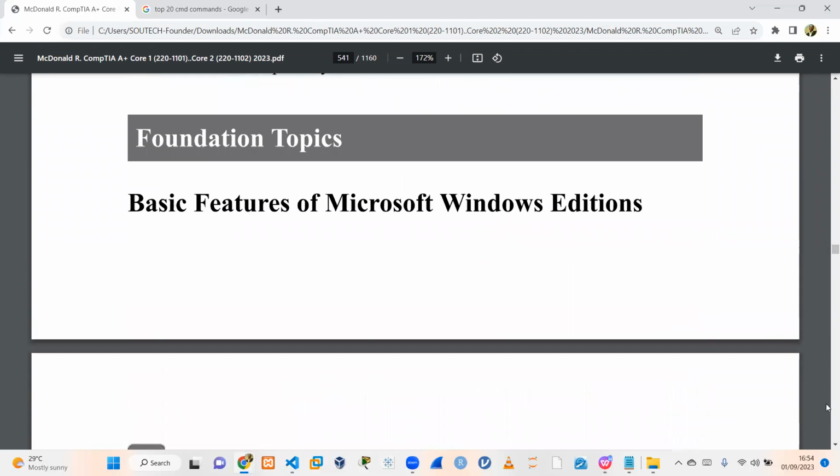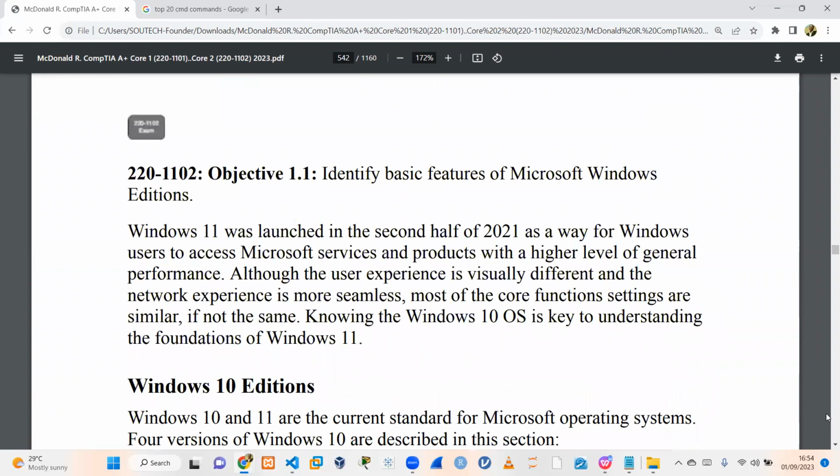Okay, basic features of Microsoft Windows editions. So let's look at some of the features of the Microsoft Windows editions. Windows 11 was launched in the second half of 2021, just about the same time we had the Core 1 and the Core 2 exam of CompTIA. That's why most of the time it's not really tested. Although the user experience is usually different and the network experience is more seamless. For instance, in Windows 11, I've seen very close features as we had in Windows 7.